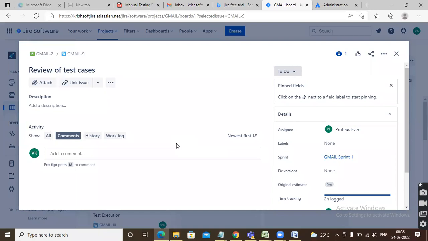Every day you need to burn how many hours? 6 hours you need to burn. Every day you need to burn 6 hours into the JIRA tool, guys.